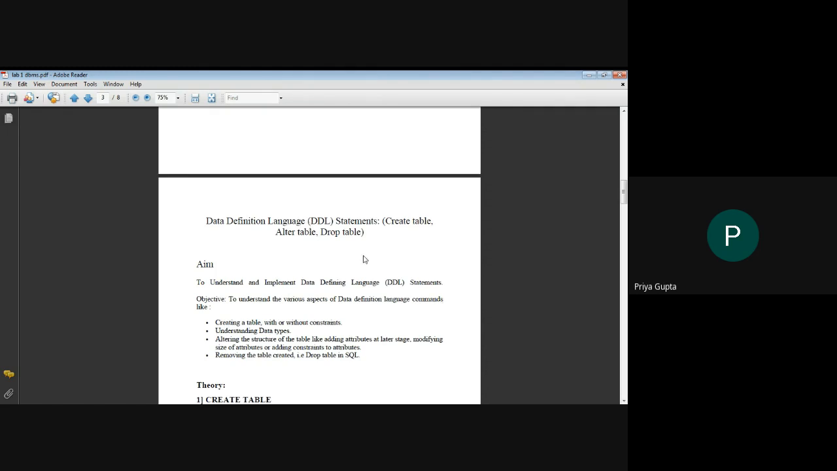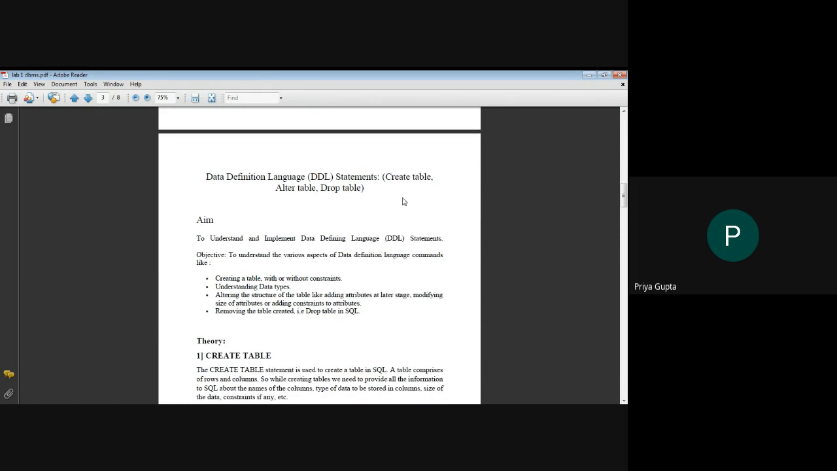So, from today, we are going to start with the DDL statement. In the DDL, that is data definition language, we will only focus on the creation of the table, how the table will be created. So, it aims to understand and implement data definition language statements.